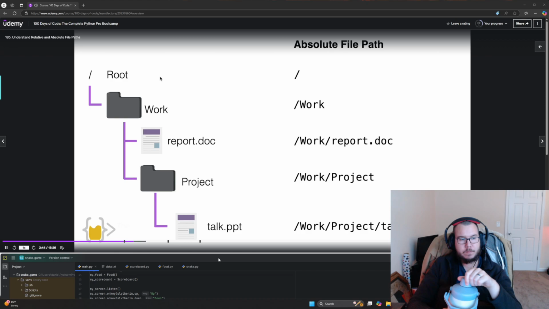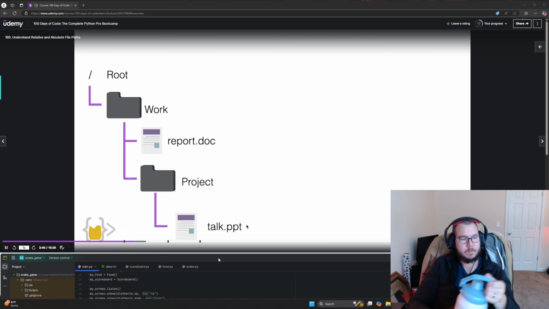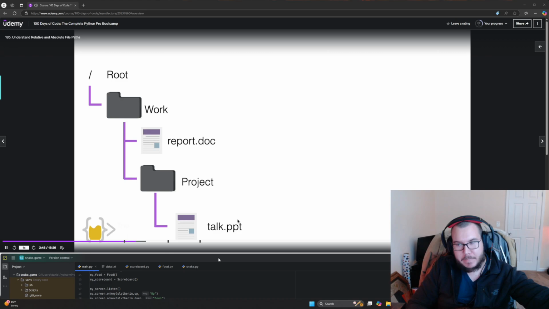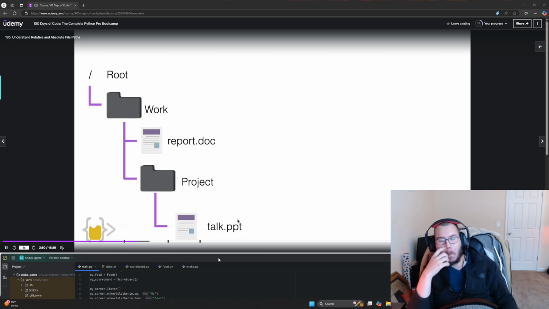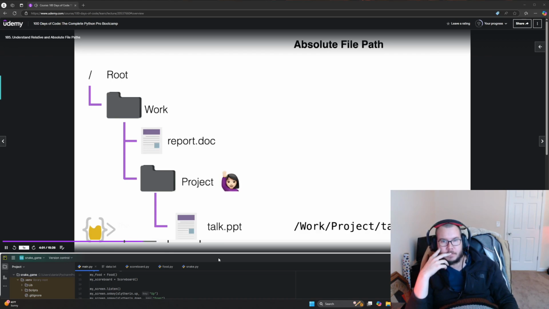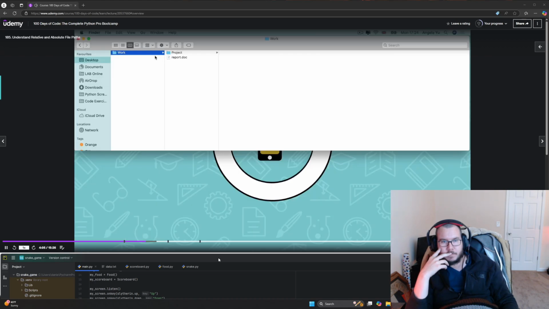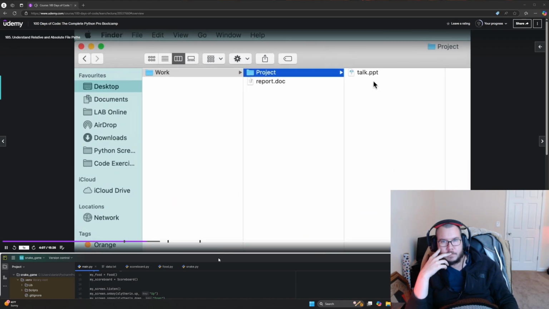Now, there's also something called a relative file path. Taking this talk.ppt, we know that the absolute file path is /work/project/talk.ppt. But what if we were actually inside this project folder? So let's say that at the time when we're trying to get to this talk.ppt, we're actually right here.